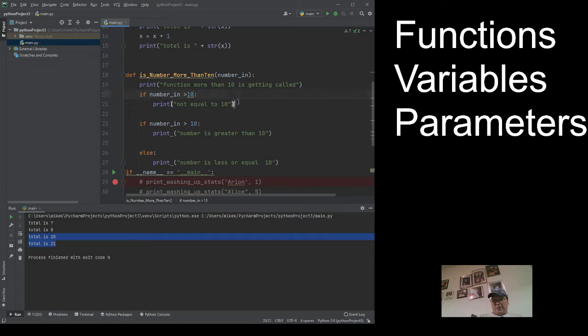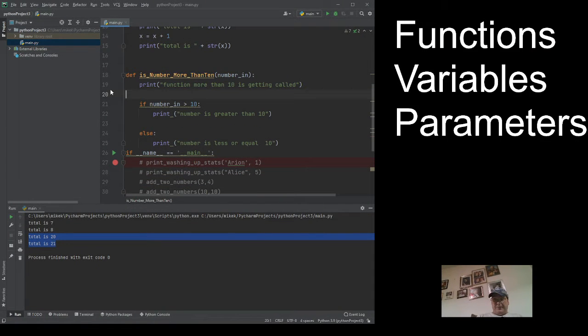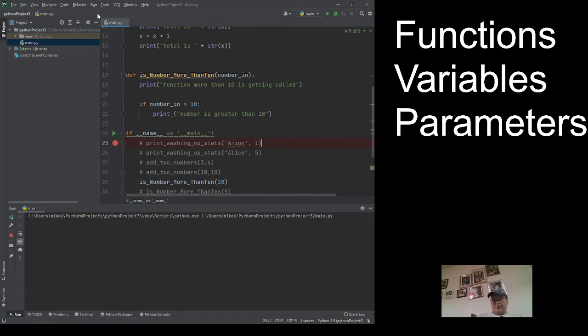What we want to do is check if it's greater than 10, and if it is greater than 10, we're going to print that it's greater than 10. For now, I'm going to chop this out. I'm going to say, right, if the number's greater than 10, then print the number's greater than 10. So I'm going to run that. We're getting this coming out saying the function is getting called, because we want to know that this function is getting called. I've just shown that it is.